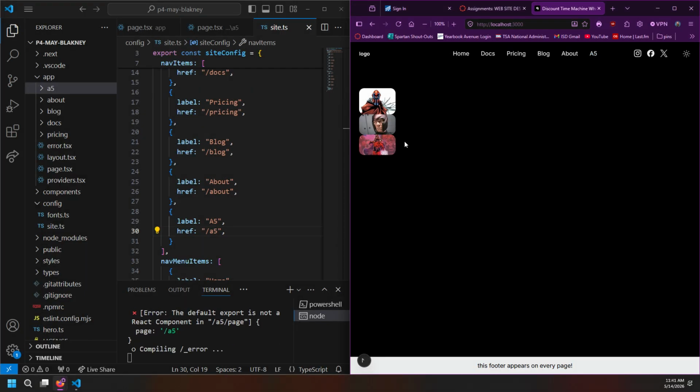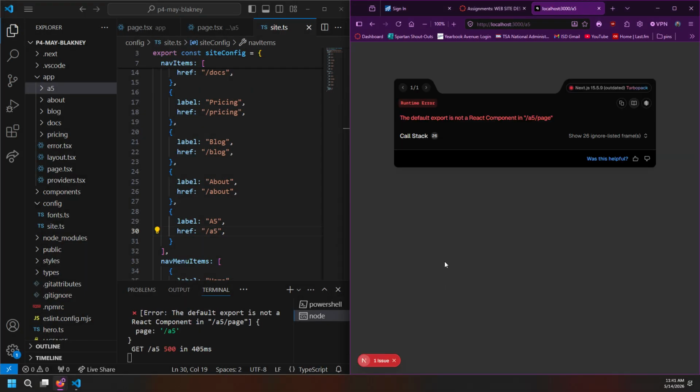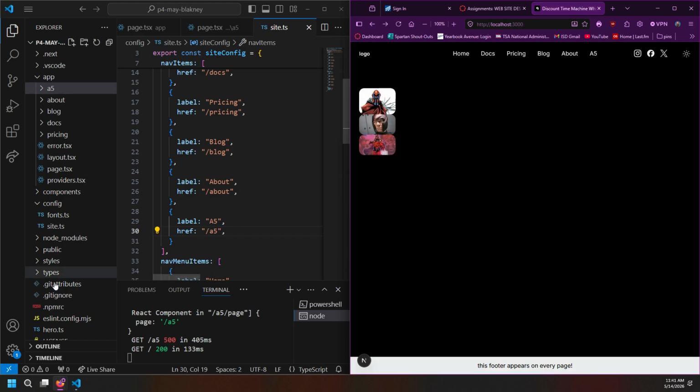But if we click on A5, nothing happens because there's nothing on the page. We don't have an export function yet. We'll do that in just a second. First things first is we need to go into config site.ts and add one of these containers, which I'll copy and paste onto Canvas after I've finished talking. Copy and paste one of these containers in order for the user to see what to click on with the label and for the computer to see what to find with the href, okay?